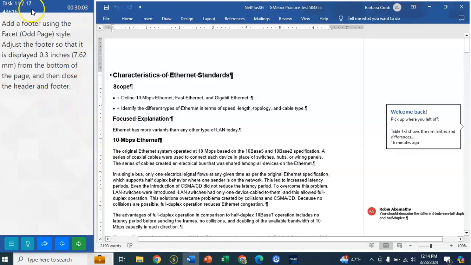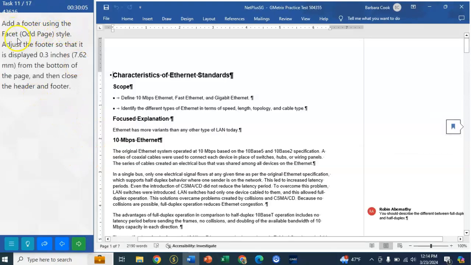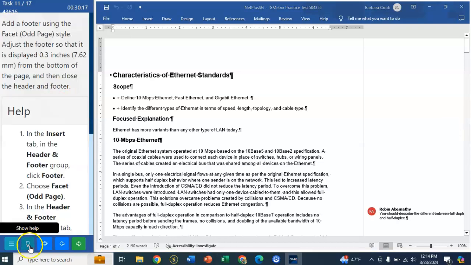Next task, add a footer using the facet odd page style. Adjust the footer so that it is displayed 0.3 inches from the bottom of the page, and then close the header and footer. Alright, here we are.